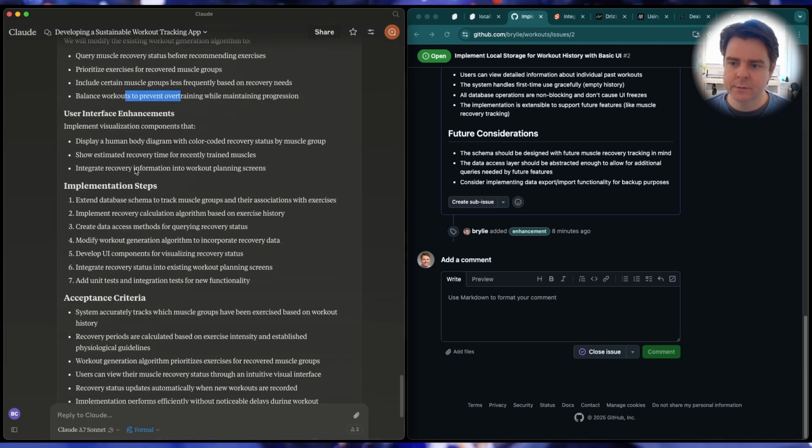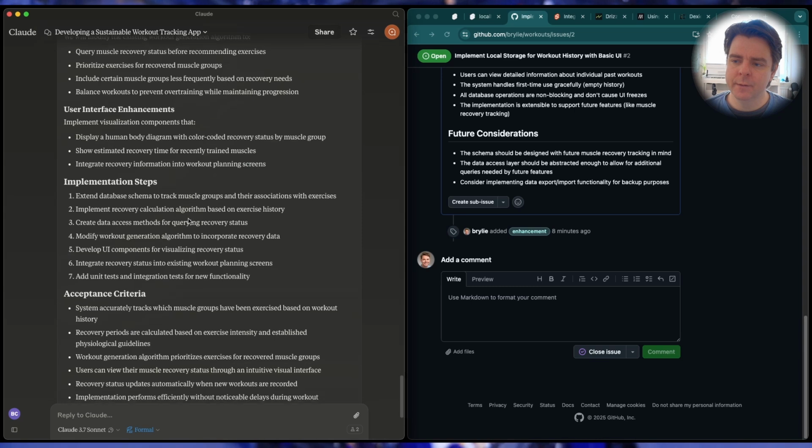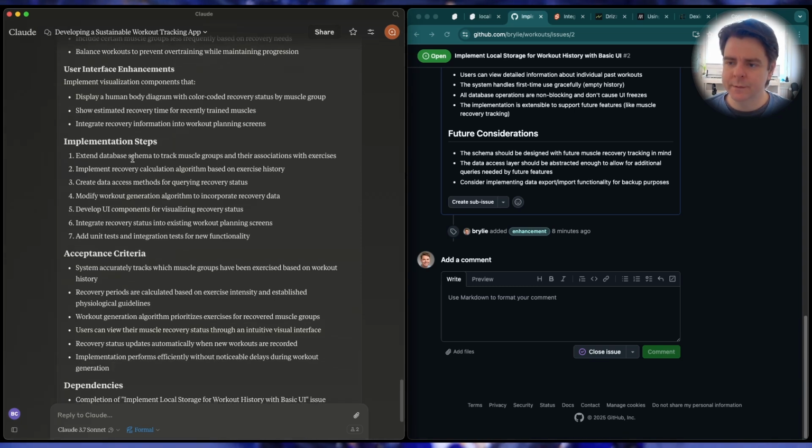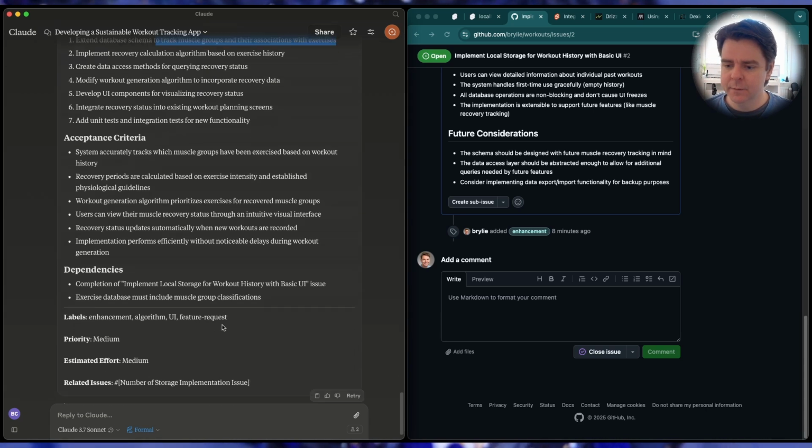So balance workouts. So interface, display human body diagram with color-coded recovery status by muscle group. That's going to be the challenging one. Show estimated recovery time for recently trained muscles. Integrate recovery information and workout planning screens. Extend the database schema to track muscle groups and their associations with exercises. Well, not all of this holds, but let's go.